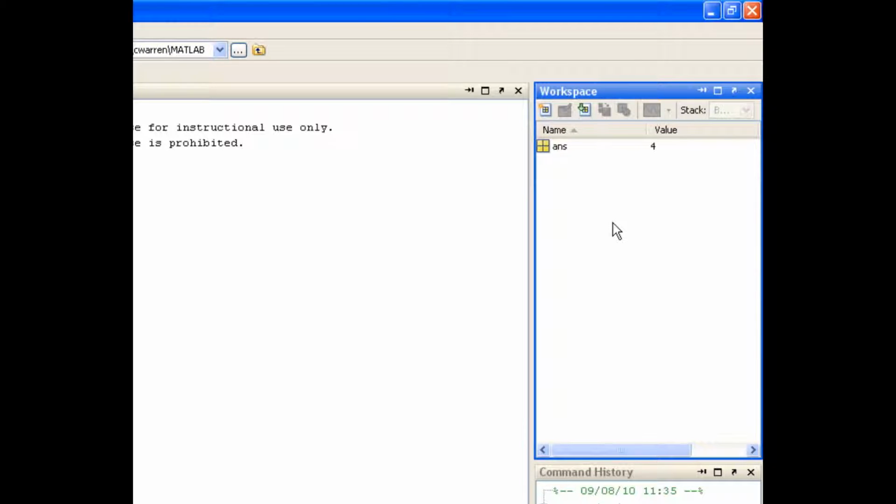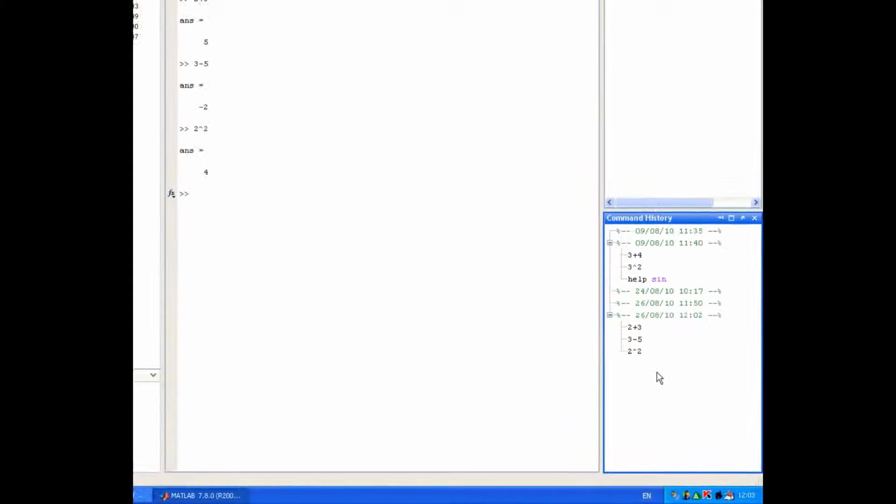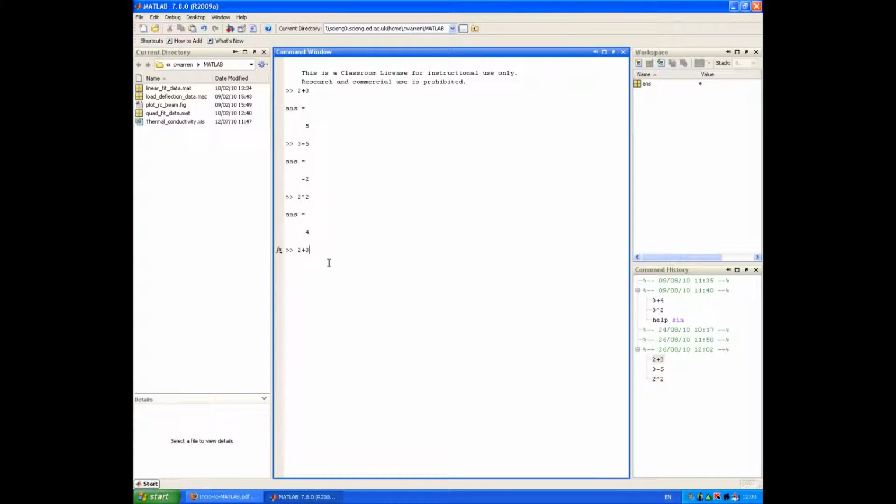Below the workspace browser is the command history window, which, as it says, stores a history of all the commands that you enter at the command window. So you can see in there today the commands that we've just entered. And that's useful because if you want to reuse a command, then you can just select it in the command history window and drag it back to the command window. You can then either execute it as is, or you can change it and then execute the new version.